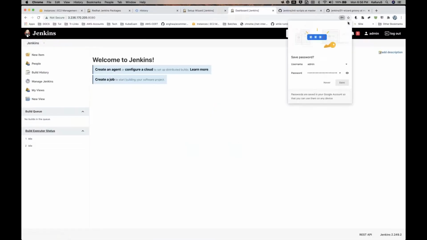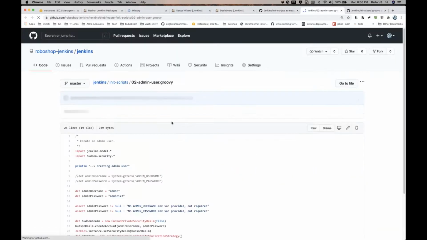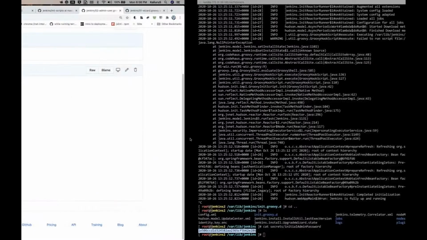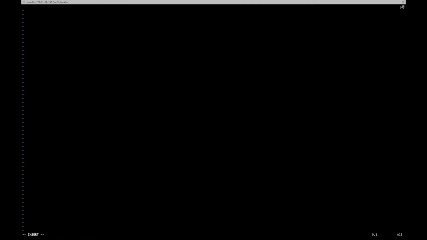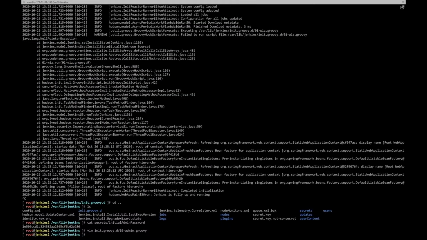Or else, let's say if I want to change my username and password, then I can choose this piece of code which will set my username and password as admin and admin123. Also you can pass the system environment variables, and pick the environment variables out there as well. Okay, so vim init.groovy.d/02-admin.groovy, or whatever the name is, okay. Just keep that. So again, restart your Jenkins.